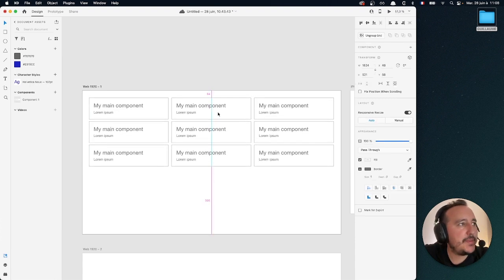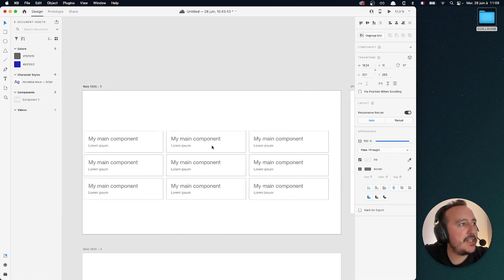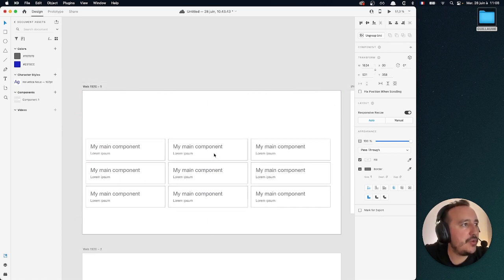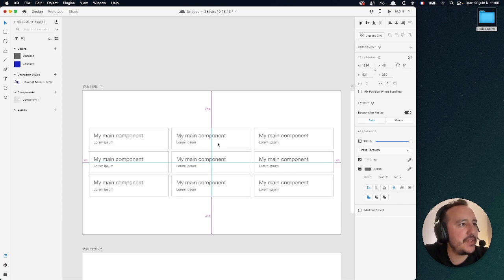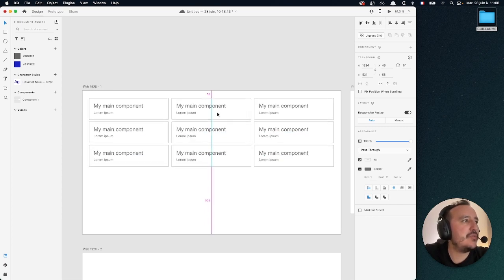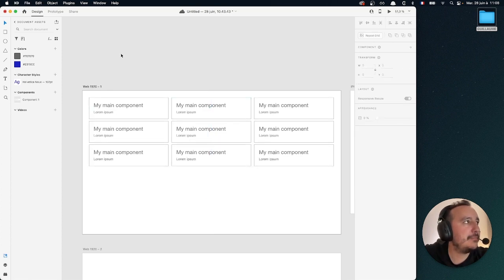I didn't mention it, but of course when you move your element like this, the grid will show you the exact position in pixels, which is really helpful when you want to center elements or just putting them up there. All right.